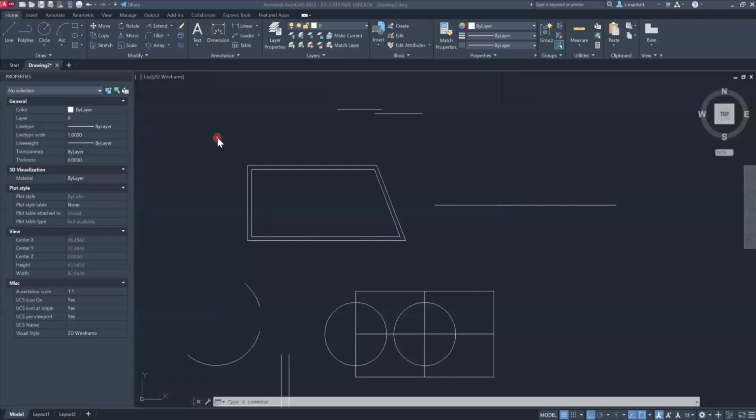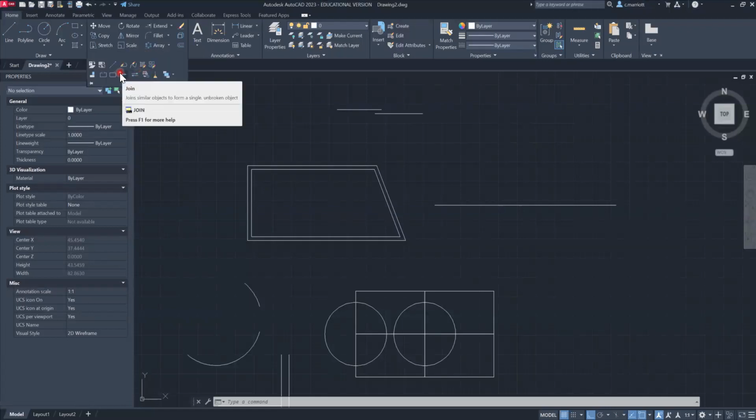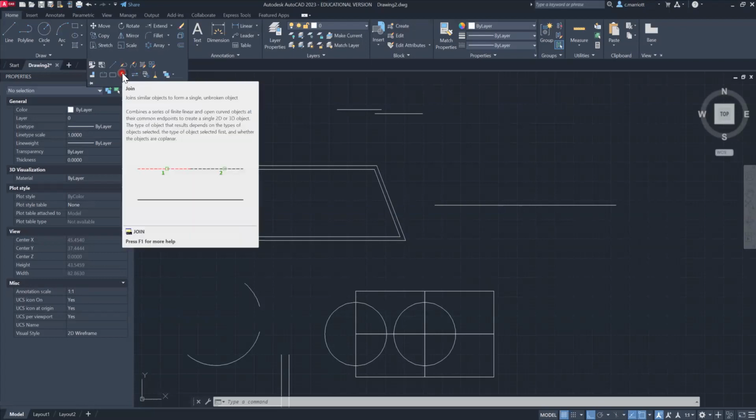Now for the next tool, it's called join. And again, this is not something maybe that you would use quite a bit, but it could be useful in some instances. So the join will allow you to take two objects and make them one. But there are some limitations to this. They need to be within the same linear path.